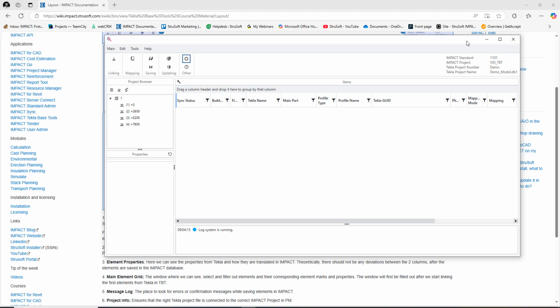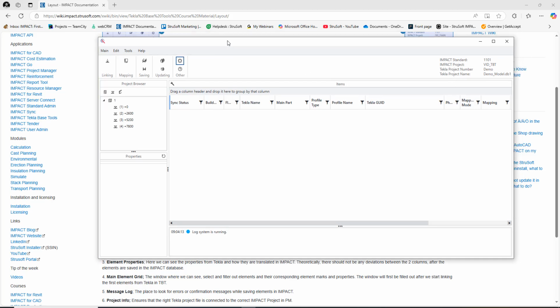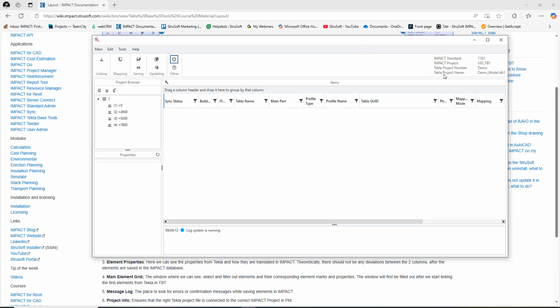And last but not least, this is the project info. This is important because here you can see the Tekla project name and the Tekla project name file, and that's the DB1 file, the connection to the geometry file. That is because sometimes people forget and get a lot of Tekla projects, and then they open Tekla Base Tools, they make a connection, and it might be that you do not get the right connection to the right model that you want. And that's why we always say have one Tekla project name open at all times.